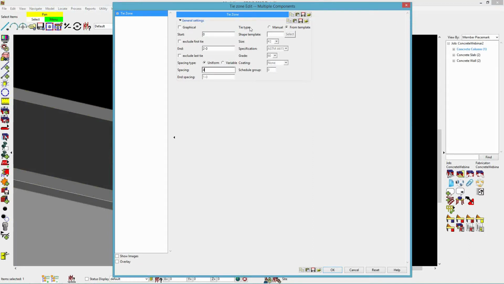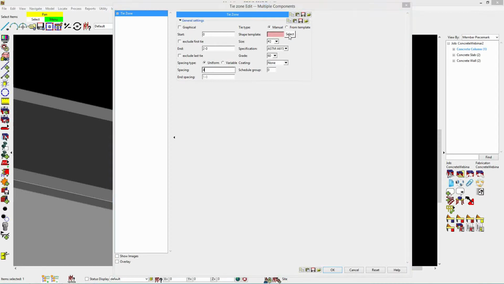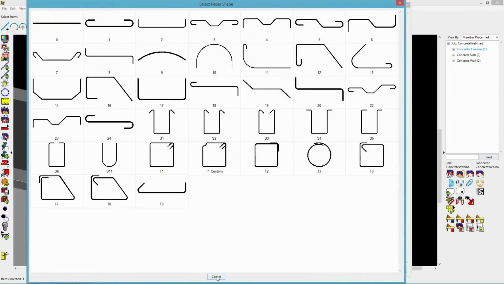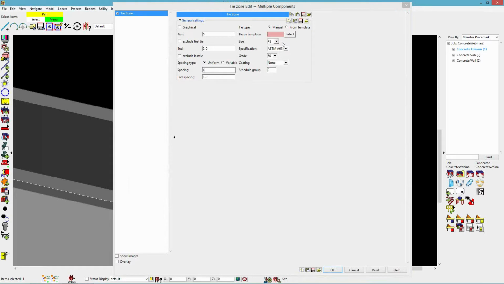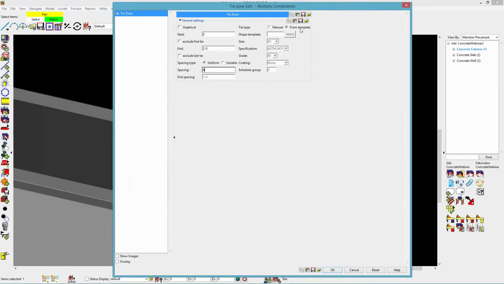Now, you've got the tie type here. I've got manual or from template. So here where it's talking about from template is what we just created. So I can click manual and be able to browse and select a shape, be able to pick a tie that I want to add in here just manually. But just like auto standard connection, for the template I can set it up beforehand, and when I go to add my tie zone, just have it from template, and now it's going to add in all the ties that I had added in the template editor there.